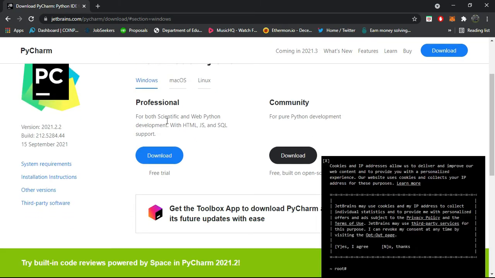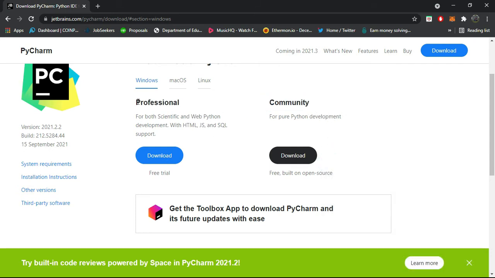You can either choose PyCharm Professional or PyCharm Community. PyCharm Professional is a paid subscription with a free trial, and the second one is PyCharm Community. This is free, but it is only for pure Python development, unlike the Professional app, which you can use for both scientific and web Python. Unfortunately, I am not going to show you more about PyCharm Professional. In this video, I will only be showing you more about PyCharm Community.